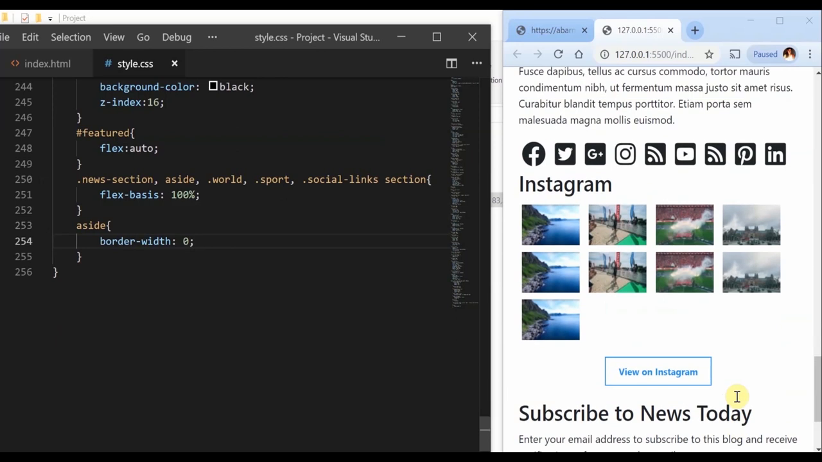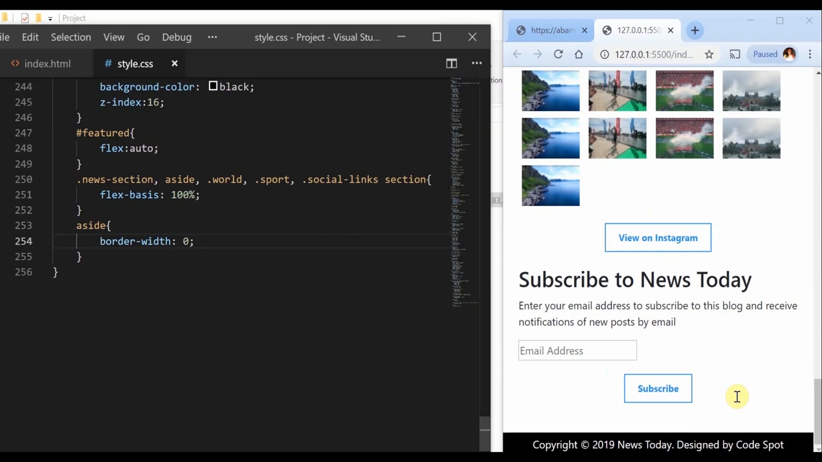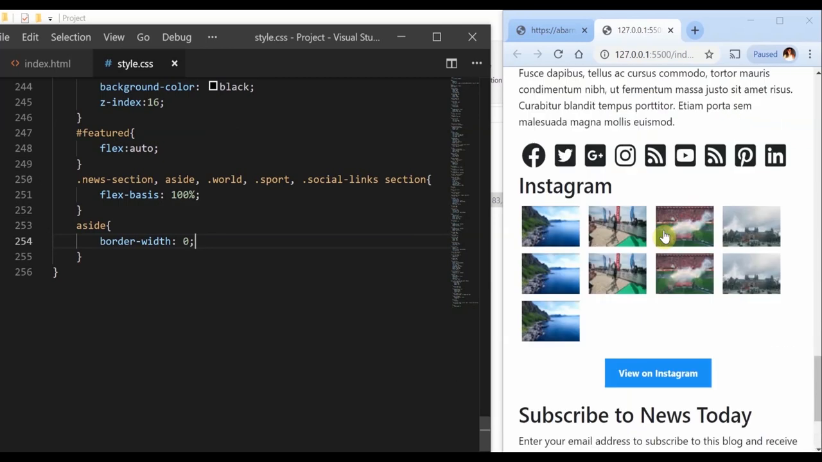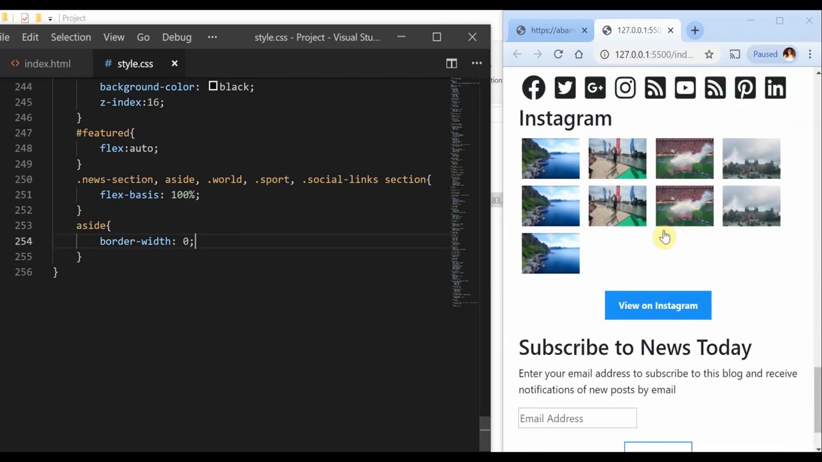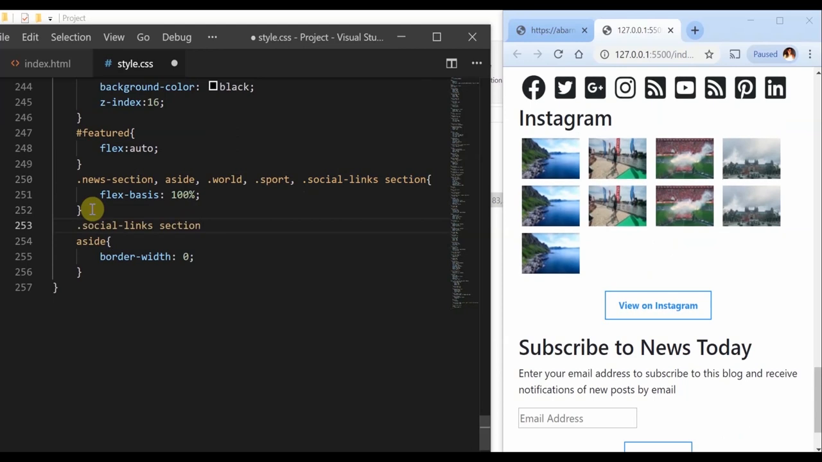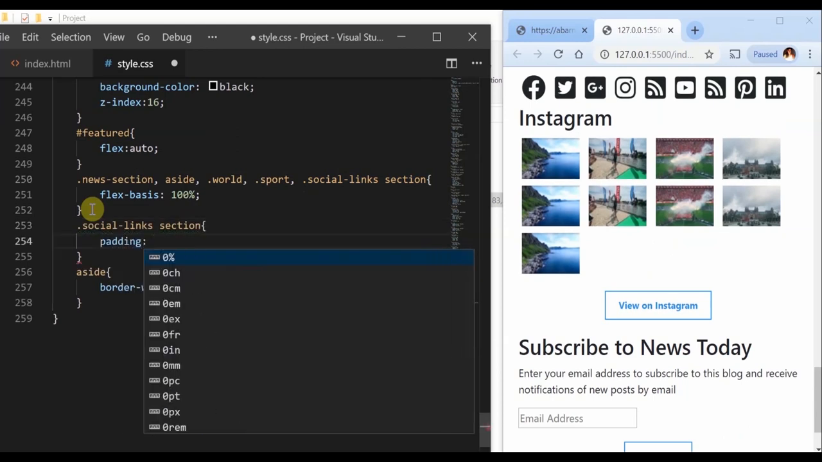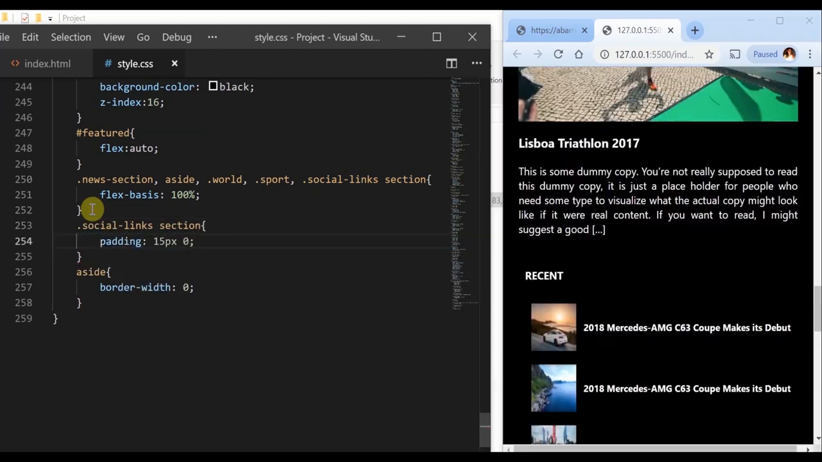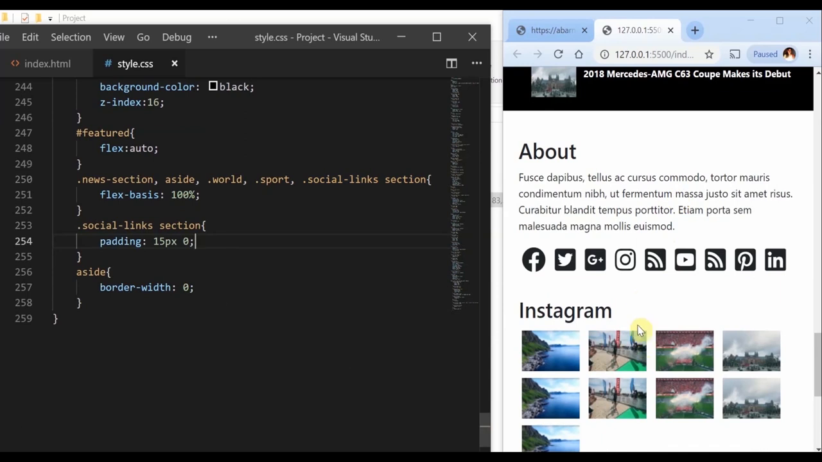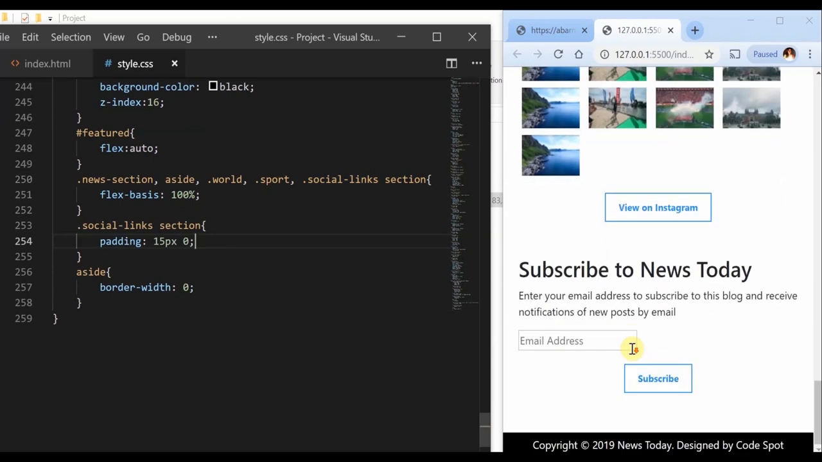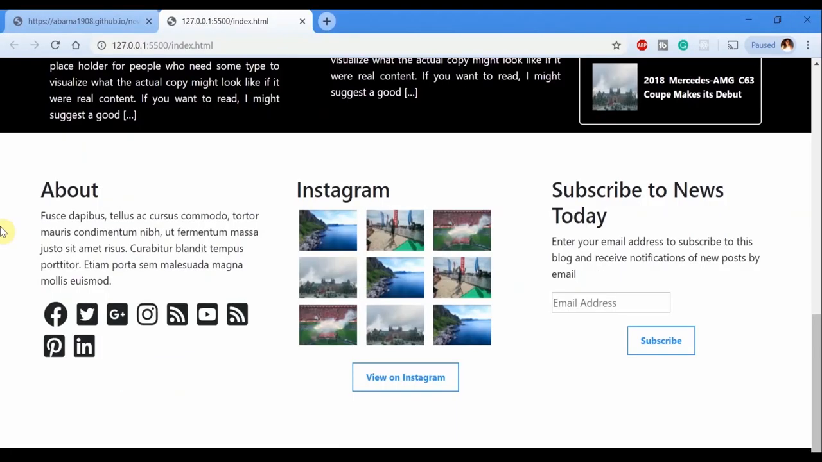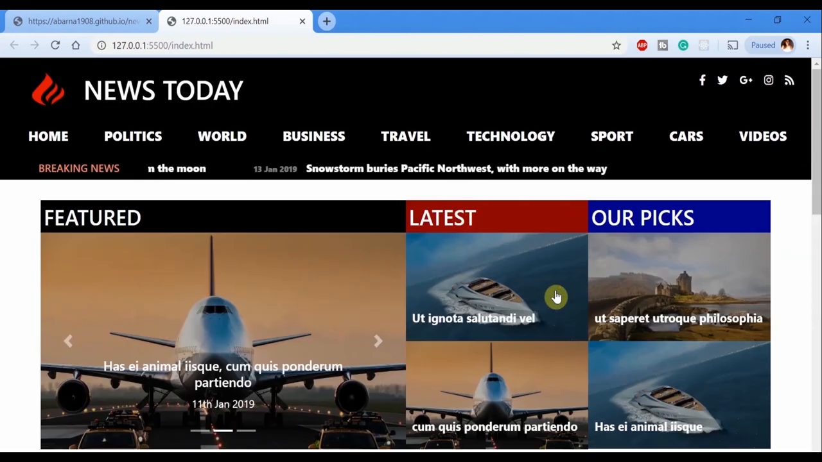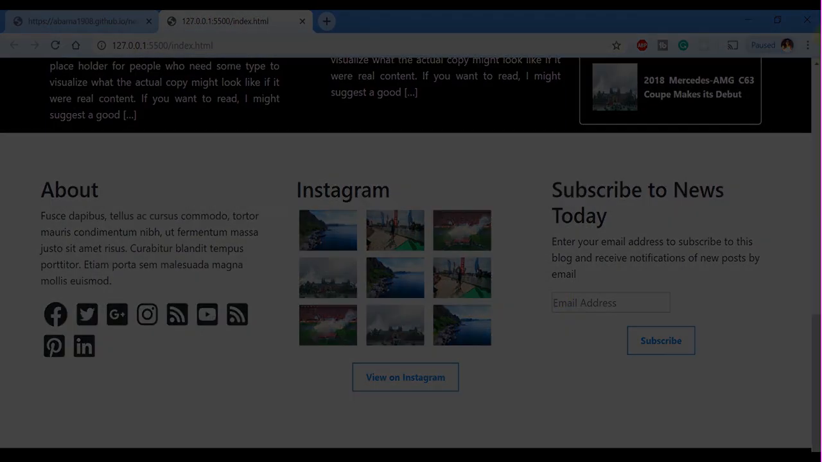Finally, let's give some space for each section for social links. So I'm going to go for the social links section. And I'm going to give it a padding of 15 pixels to 0. So there is some padding in between each and every section. And just like that, we finished the news website so easily and comfortably using Flexbox.